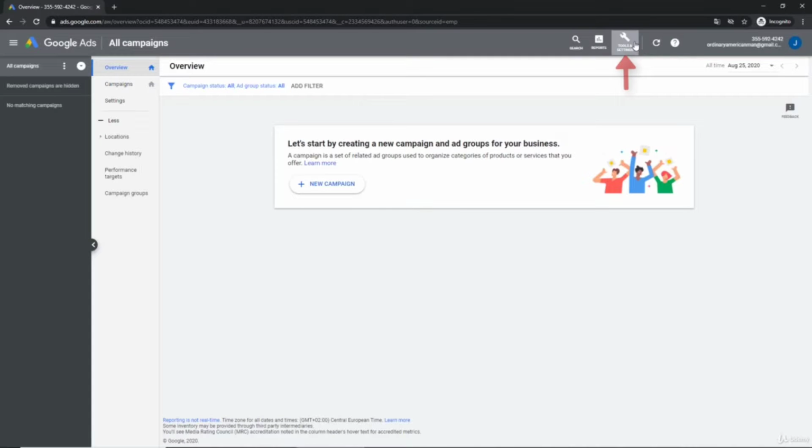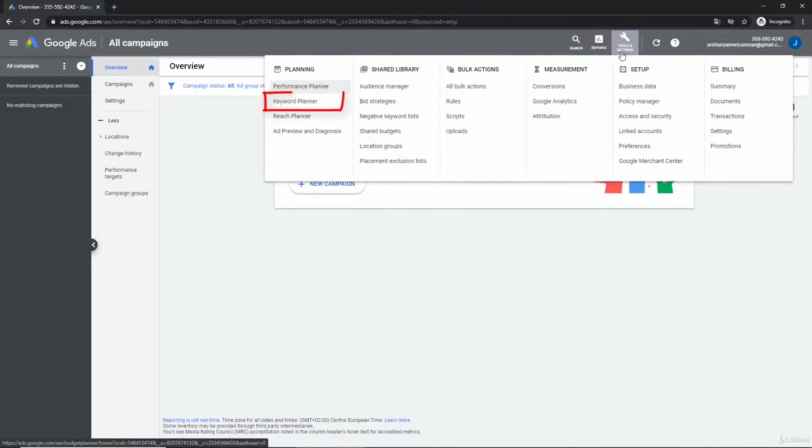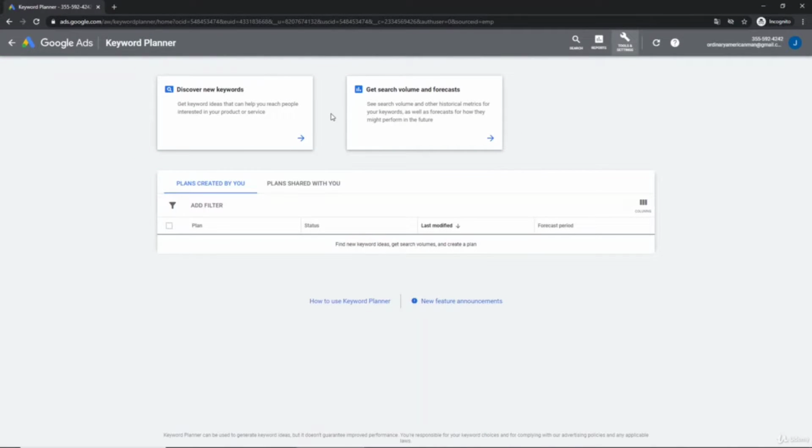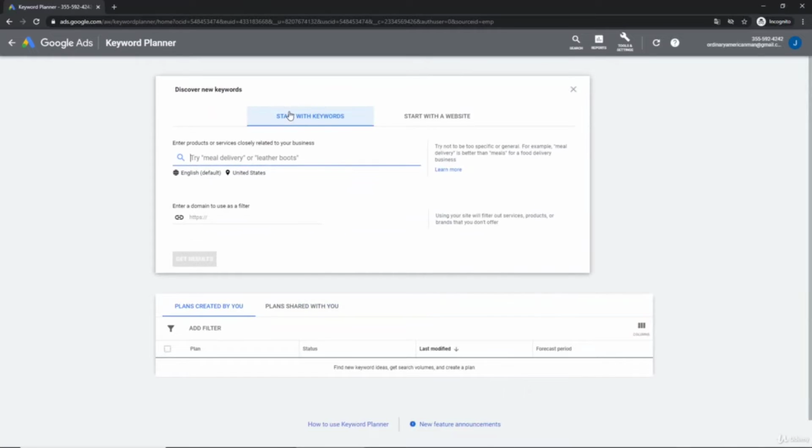Now click on the Tools and Settings icon, and then on the Keyword Planner. You have two options here. You can either discover new keywords, or, if you already have a keywords list, you can check the potential of your keywords. We don't have any, so we will click to discover new keywords.